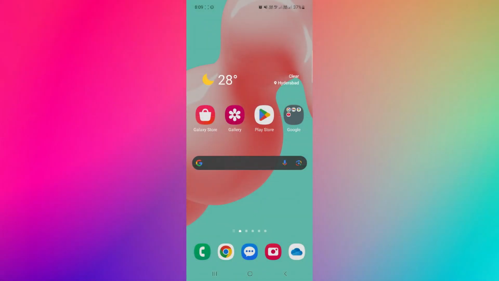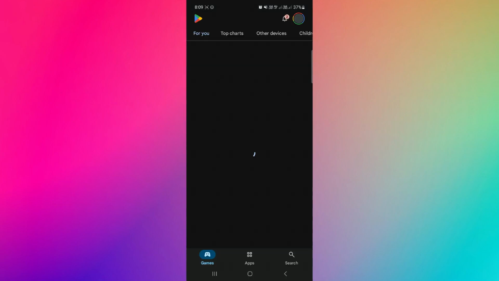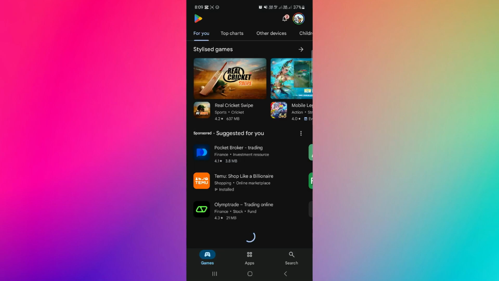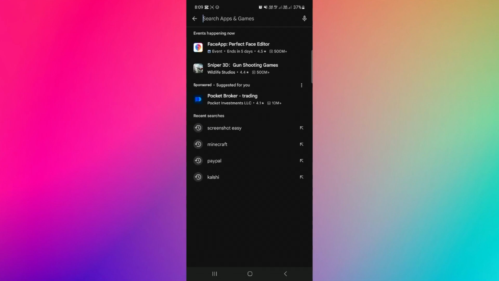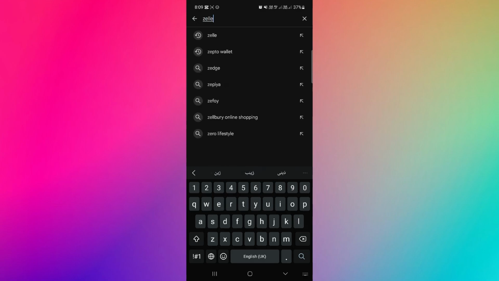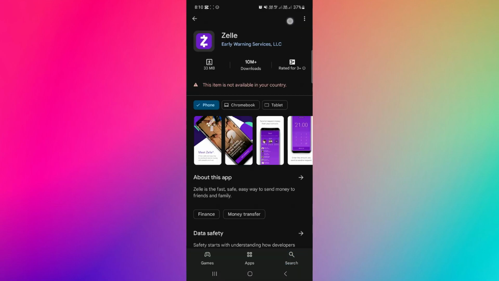First, you want to open up the App Store, or if you're on Android, the Google Play Store. And then you want to come down to the bottom right where you see the search icon. Go ahead and tap on that. Then go up to the search bar at the top, and in here we are going to type Zelle, like so. Unfortunately, this app is not available in my country. That's why I can't download it.